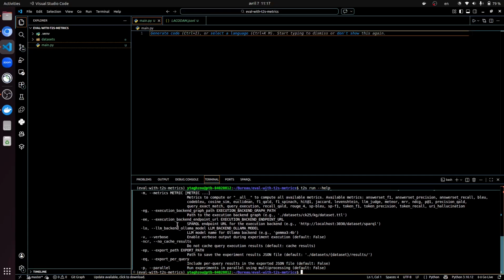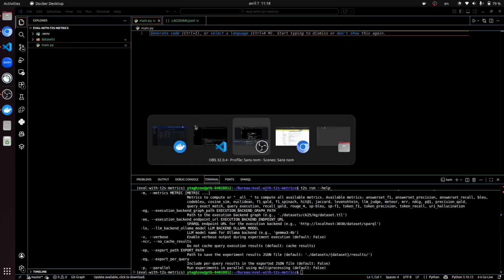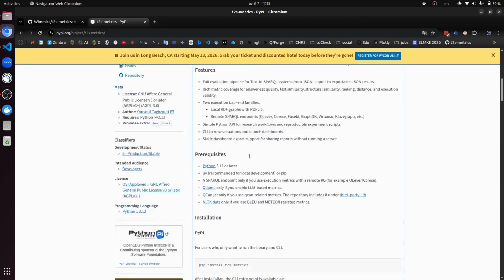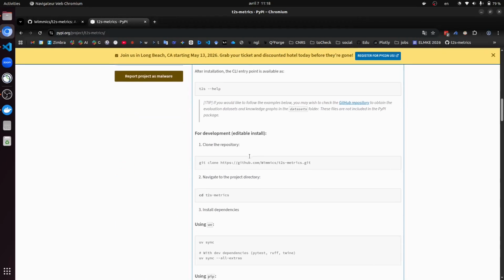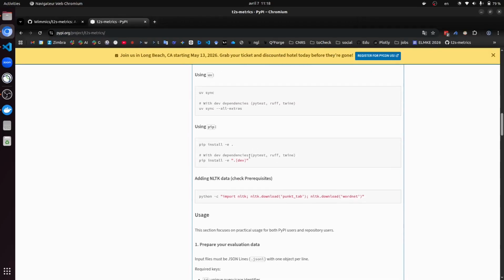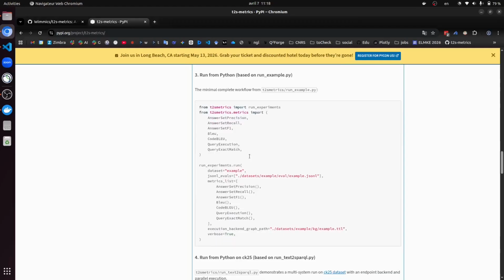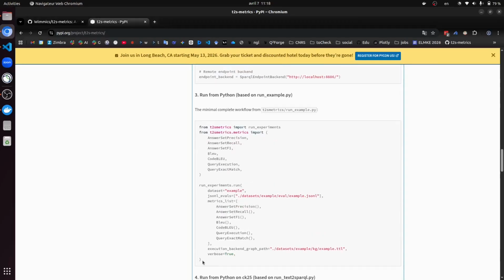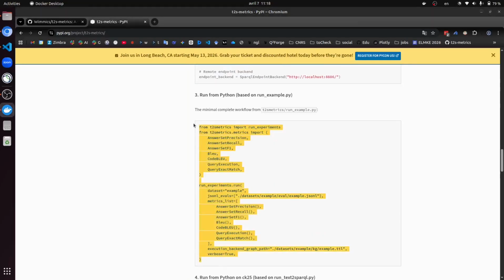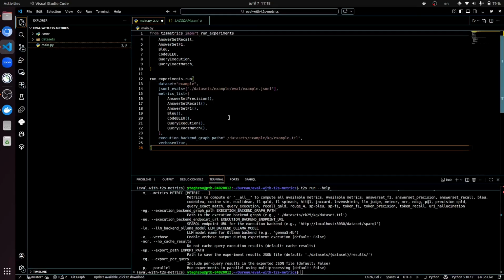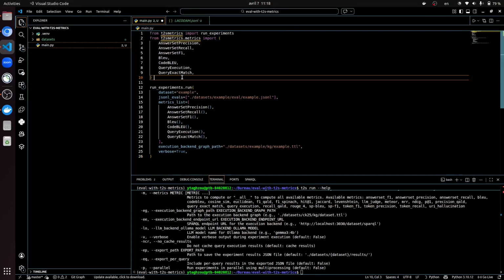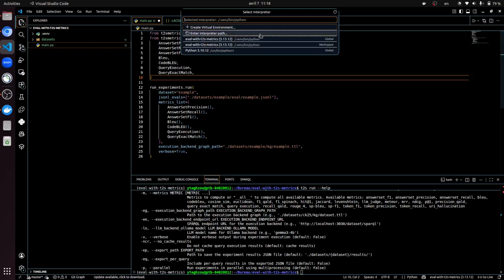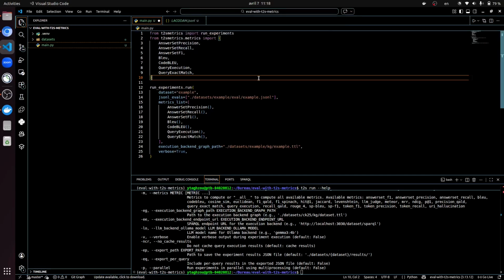And we have other options here for parallel execution and so on. So if I go back to the README, we can follow the example. I can go with maybe this one. If I put it here, here I can just select the dataset.